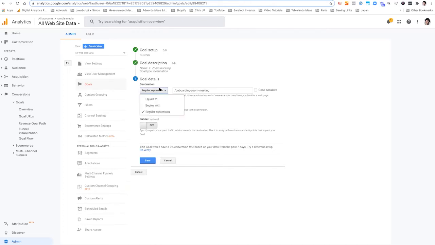I use regular expression because that's what I use in Tag Manager, but for a beginner, I would just use begins with. Begins with is a great one to start with, and then that's how you do your destination goals for both just landing on a page or creating a funnel for a visual reporting.